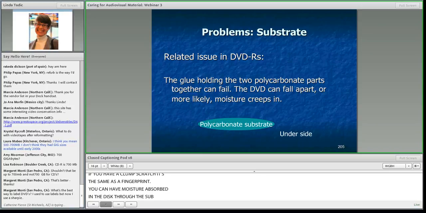With the DVD, the related issue is that, as I mentioned, there's glue holding the two parts together, and the glue can fail. It can start deteriorating, and then that can open entry points for moisture creeping in, which can then help deteriorate that media.